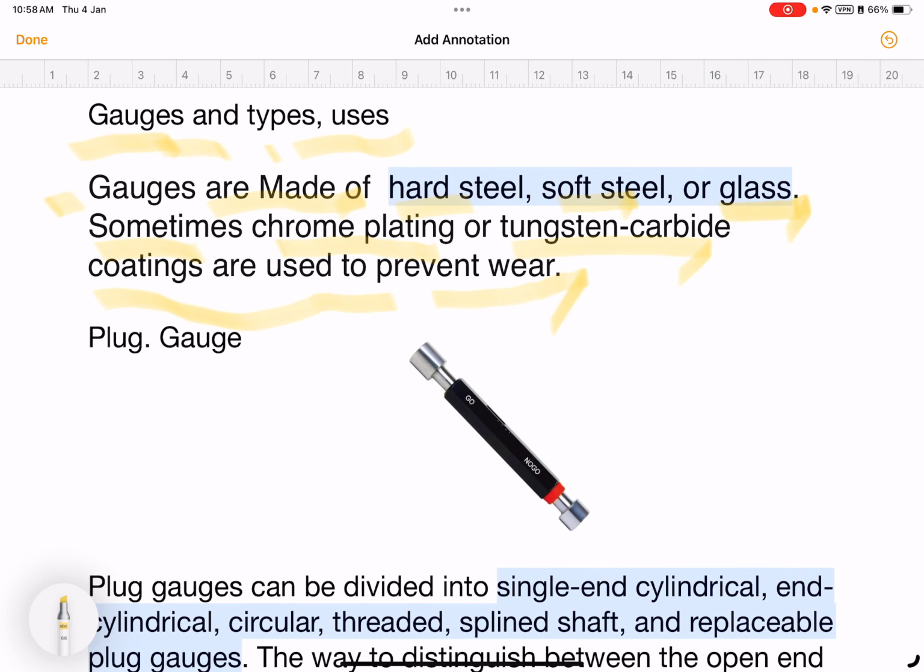The first type is the plug gauge. This one is showing a plug gauge. This side is go, this side is no go. A plug gauge is used in mass production, where a number of units of the same interchangeable, same-shaped component are made. Plug gauges are used in this mass production.